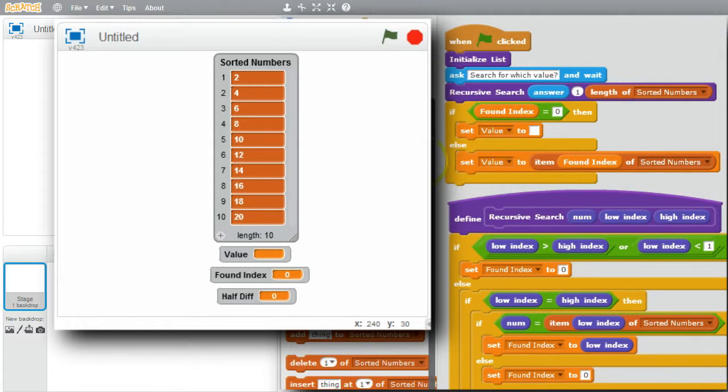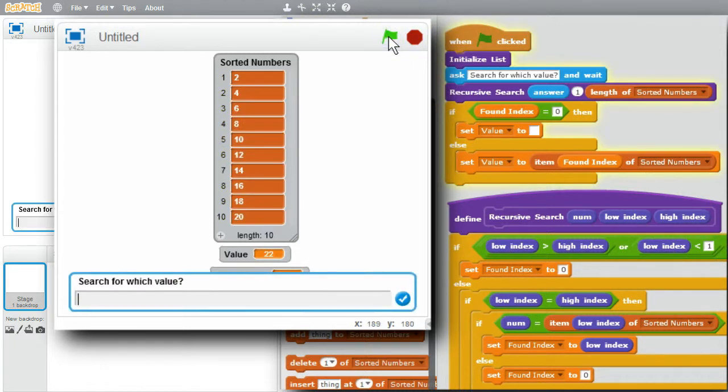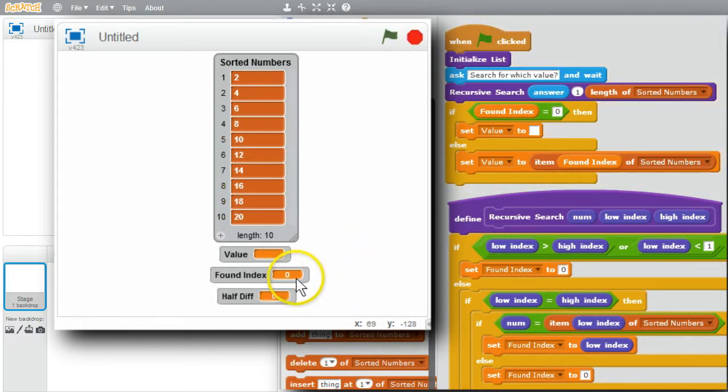Try another value. What happens if the value is too large? It should be for this set here where high index was too large. Run it. 100. Run. Found index is 0, and the value is empty. I'm finished with this challenge.